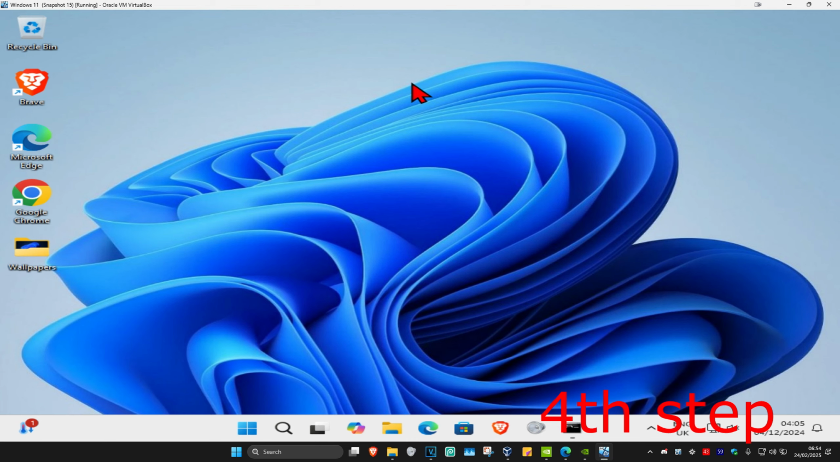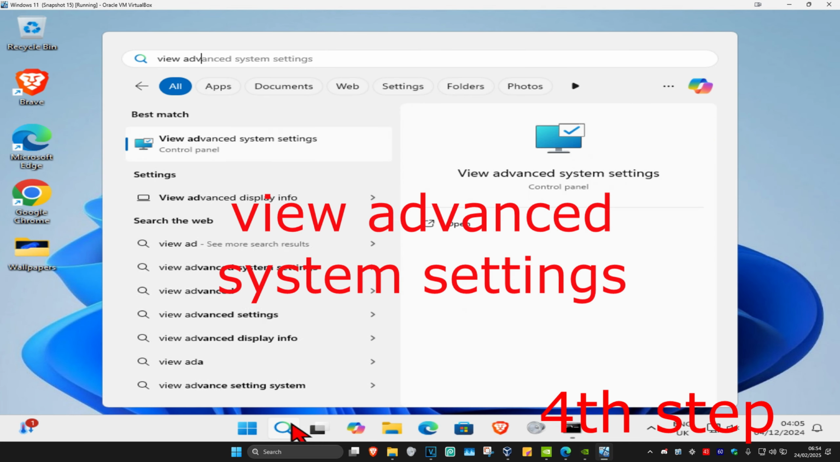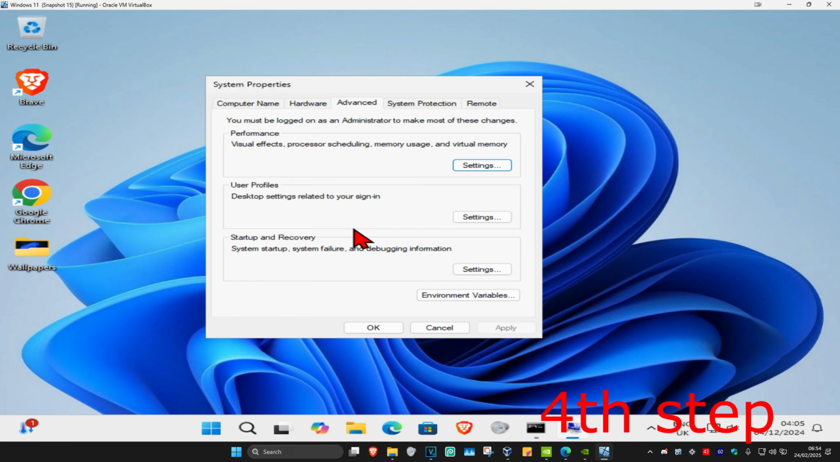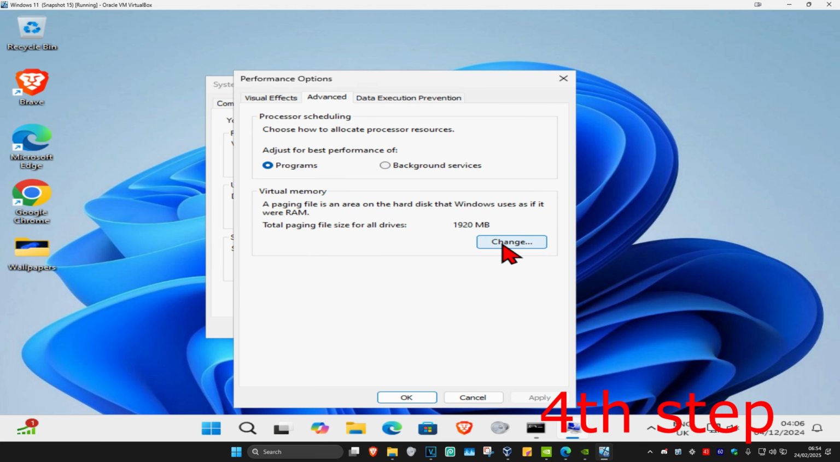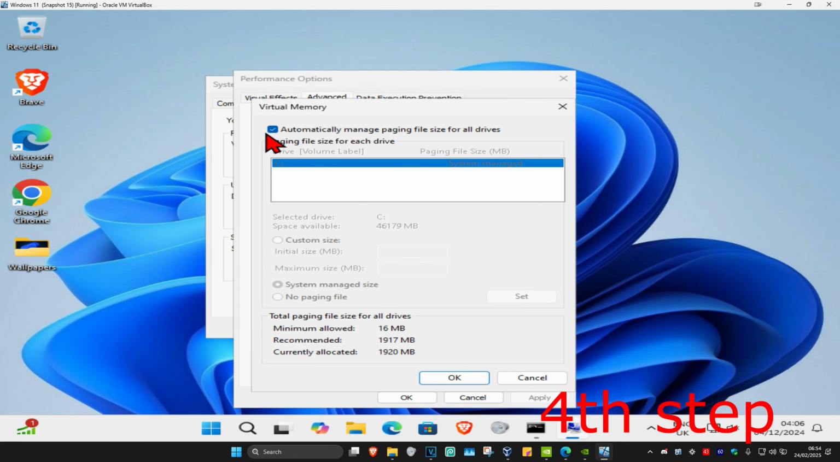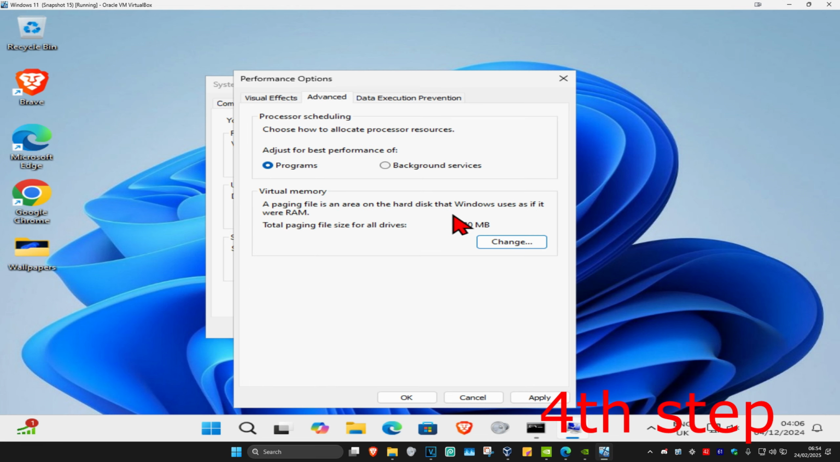And now for the next step, you're going to head over to search and type in View Advanced System Settings. Click on it. And now once you're on this, make sure that you're on the Advanced tab. Now under Performance, you're going to click on Settings. And then once this comes up, you're going to click on Advanced. Now you're going to click on Change. Now once this comes up, you're going to untick this. Then you're going to select Custom Size. You're going to make the initial size 6144. And you're going to make the maximum size 8192. So just copy what you see on my screen right now. And then click on OK. And then click on OK again. Click on OK again.